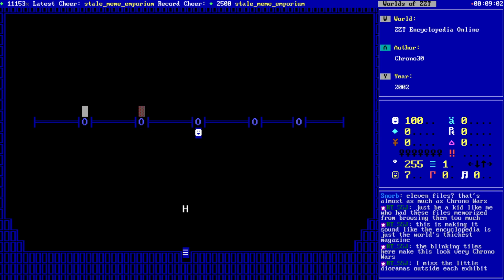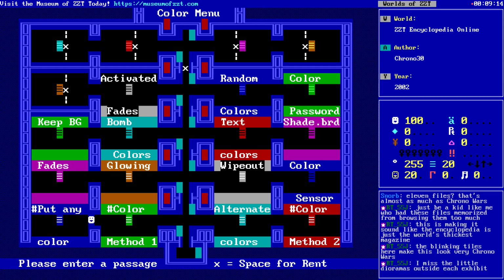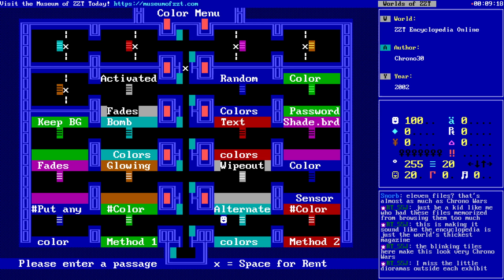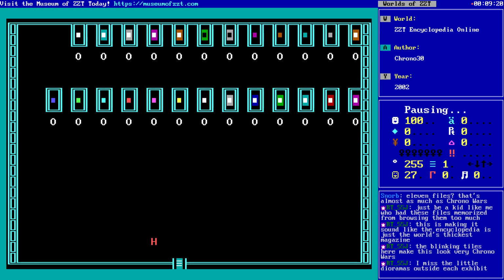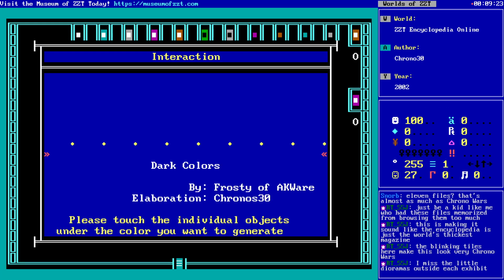But sure enough, we touch our objects. Oh, that one's moving. And we get some fancy colors. It's helpful information back in the olden times, especially. The alternate colors. Ah, yes, I remember this board. Frosty of AKWare. Thank you, Frosty.